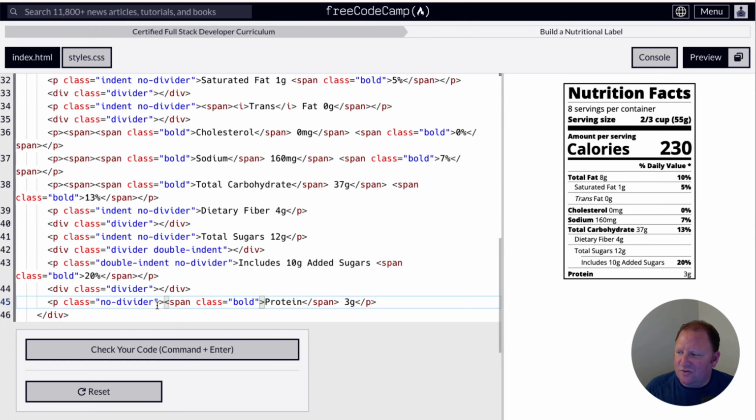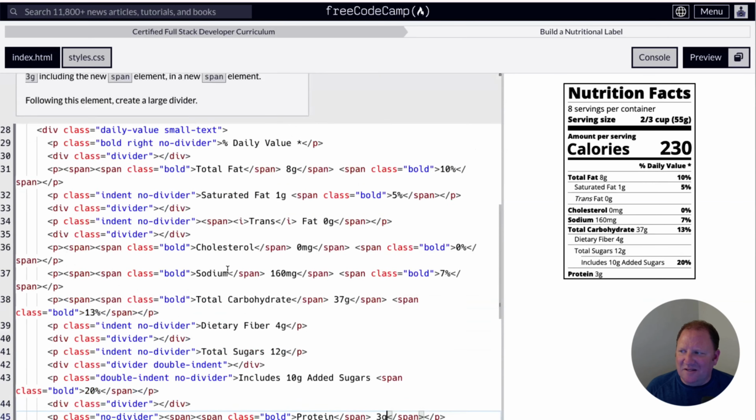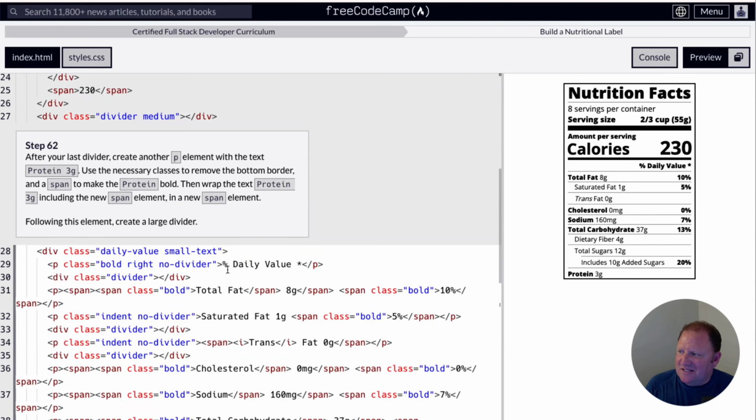So what I'm going to do is take the entire from span to span, and I'm also going to encapsulate the 3 grams. I'm going to cut it so I can put a span in here, and then I'm going to paste what's on my clipboard here. So you can see how they are now grouped together. Let's see if there's anything else that we have to do as far as this goes. I don't see any other classes that we have to work with.